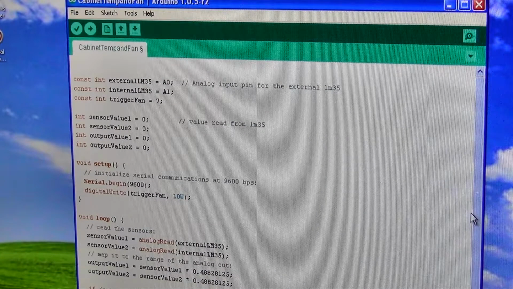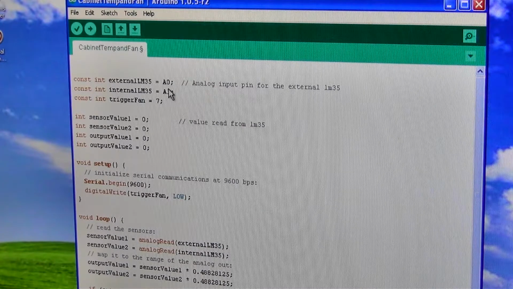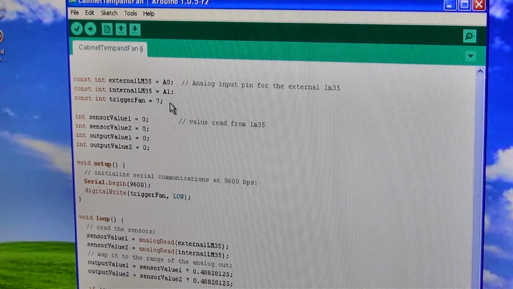Okay, so this is the final Arduino code. So the constant integers declared up top, the analog pins for the LM35s, the digital pin, which will simply be on or off, which will activate the MOSFET and therefore be driving the fan.